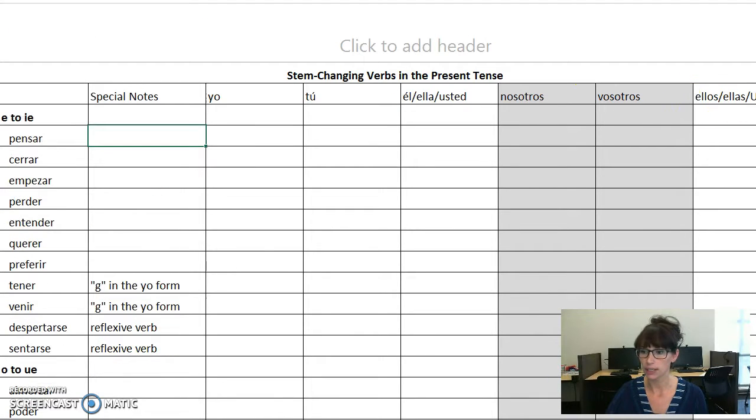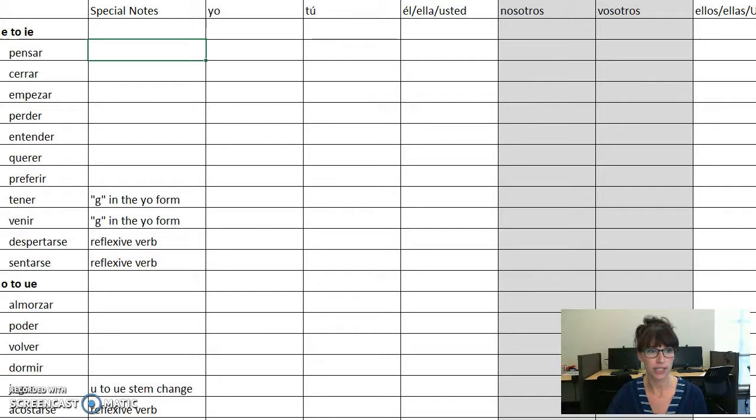Okay, so here is our sheet, and what I have is I've divided the stem changing verbs, and this isn't an exhaustive list by any stretch of the imagination, but it does include a lot of the stem changing verbs that are in our textbook. I grouped them according to the type of stem change they have. So first is E to IE, and then within that category I grouped them by AR verbs, ER verbs, IR verbs, and then some with special cases, some that have a special note.